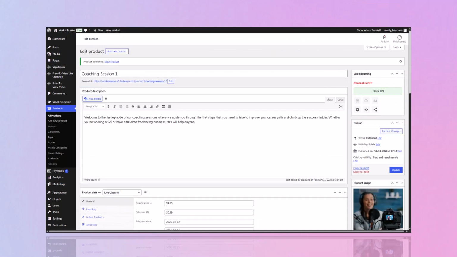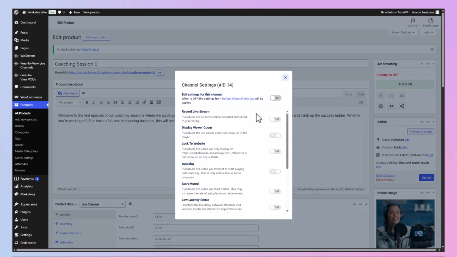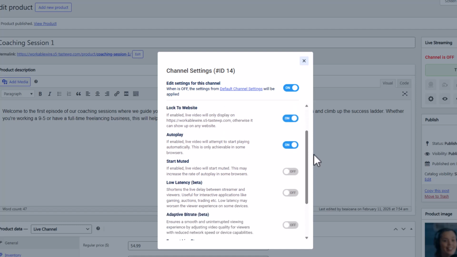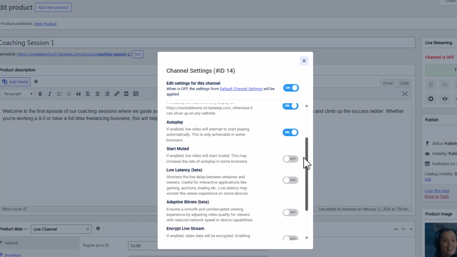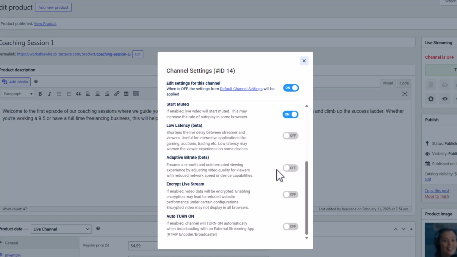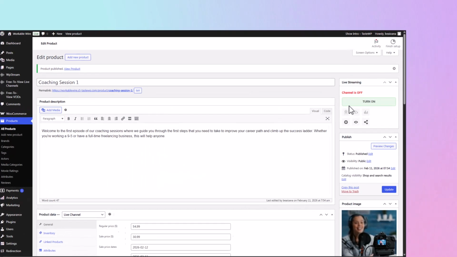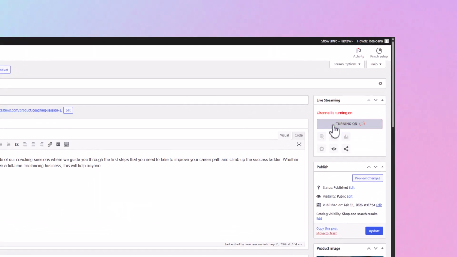And all we have to do now is actually turn on our channel to go live. But before we do that, let's go through our channel settings. So we can edit the settings. For example, you can enable live stream recording, lock to website so it doesn't get shared, autoplay. And when you autoplay, make sure you select start muted. You can also encrypt your live stream so that it's not shared anywhere else. And now let's just turn on the channel. So you have to edit the settings before you actually turn on the channel.